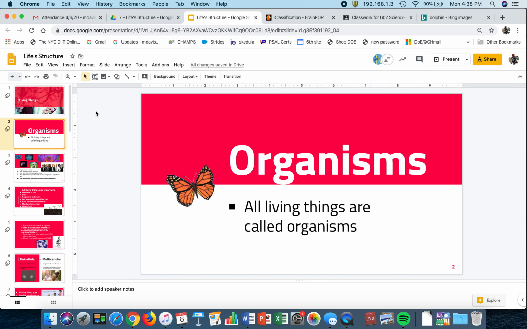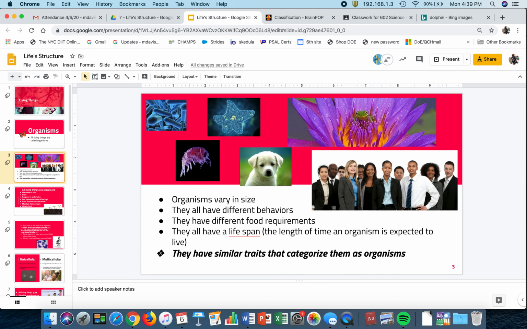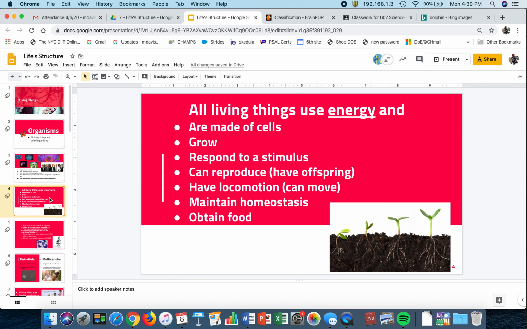Yesterday we talked about organisms and what constitutes an organism. And we decided that all living things are called organisms. Then we said that living things have similar traits that categorize them as organisms, and some of those things were that they all use energy, they are made of cells, they grow, they respond to a stimulus, they can reproduce, they have locomotion, meaning they can move from one place to another. They maintain homeostasis and they can obtain food.